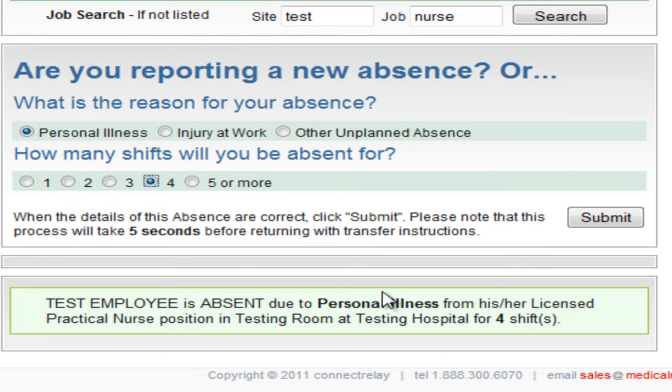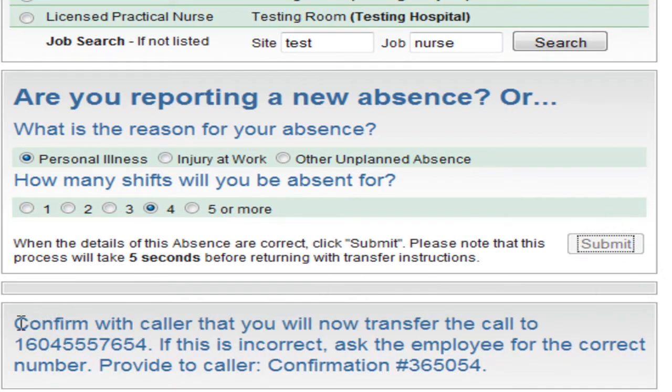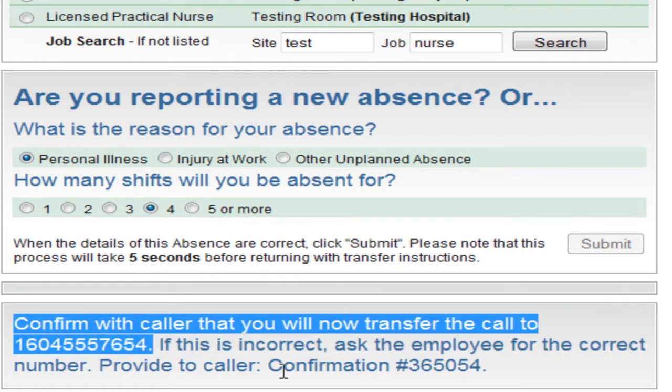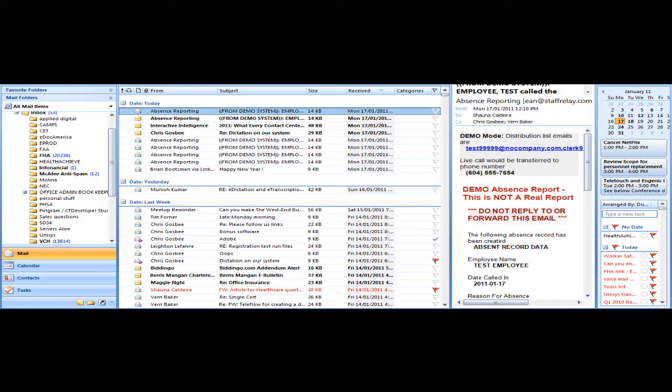Options are available for absence reason. In this case, I will click on personal illness and off for 4 shifts. Verifying the information recorded is correct, the operator then hits submit. The system then provides the operator with a number to transfer the caller to and a confirmation ID. If the client does not require an employee to speak to a manager, the system simply records the information and provides a confirmation ID. As demonstrated, the call center or web component is as quick and easy as the telephony option.